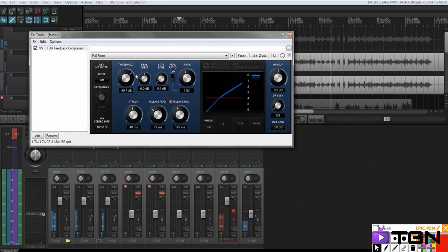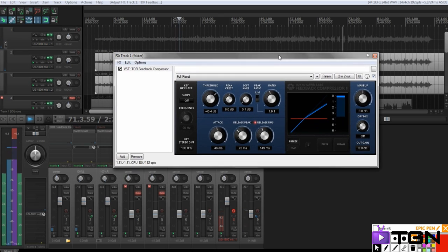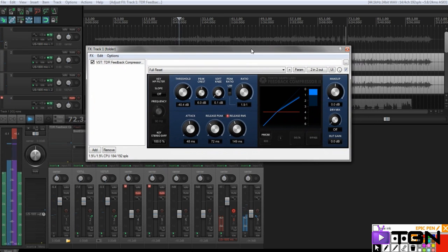I use it all the time, especially on vocals, and I hope I covered this well. I know I sound a little frantic with this one. It's because there's just so much to go over with this plugin, and the stuff going on in the background of this thing is very complicated.